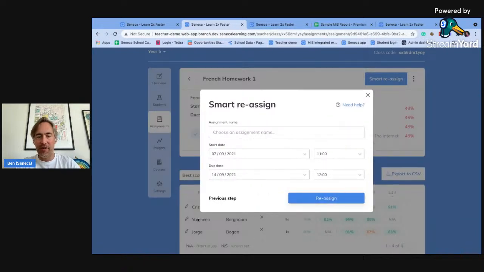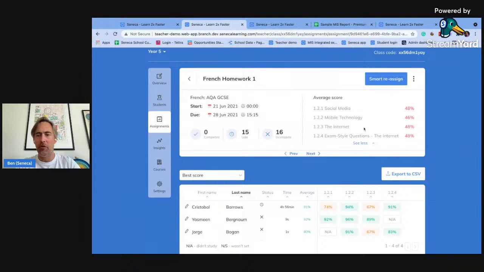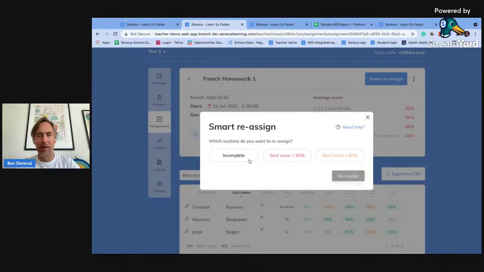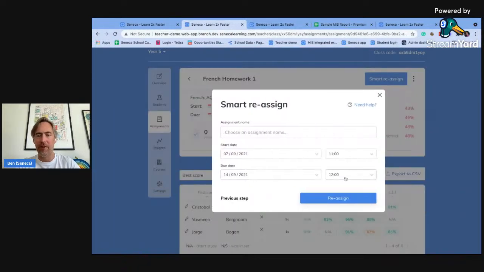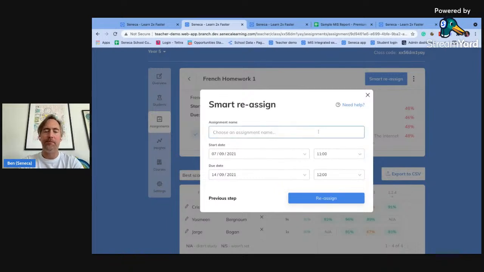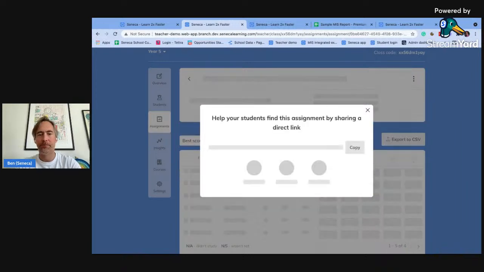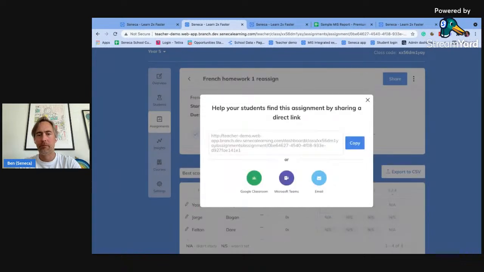And below you can see that this is highlighting 4 pupils. So I'm going to think, actually, that's only 4 pupils, but I had more who hadn't completed it all. So I'm going to do the incomplete, and I'm going to reassign. I'm going to say French homework 1, reassign. And I'm going to reassign that work to just those 4 pupils there. And then, as we saw when we were setting the homework from the start, it's the same mechanisms, direct through Classroom, through Teams, or via web link.